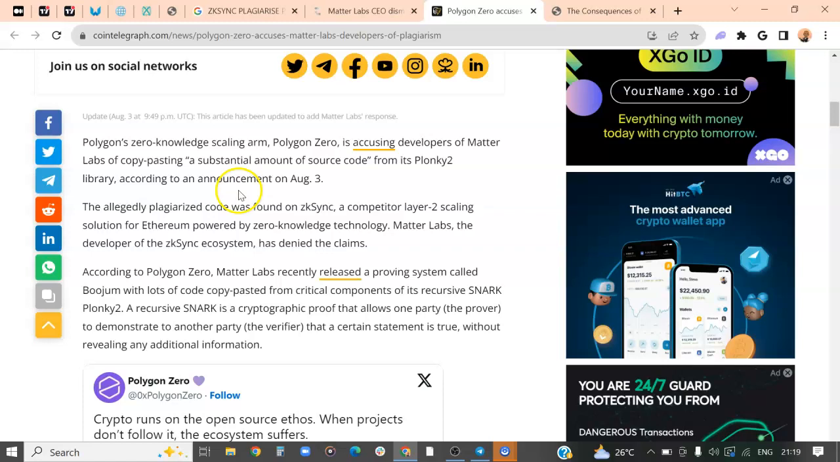So look at this now. Polygon Zero is accusing developers of Matter Labs of copy-pasting a substantial amount of source code from its Plonky2 library, according to an announcement on August 3rd of this month. The alleged plagiarized code was found on zkSync, a layer 2 scaling solution of Ethereum powered by zero-knowledge technology. Matter Labs, the developer of the zkSync ecosystem, has denied the claim.